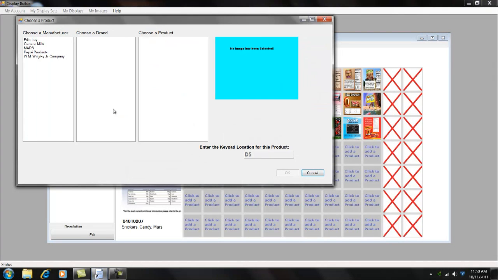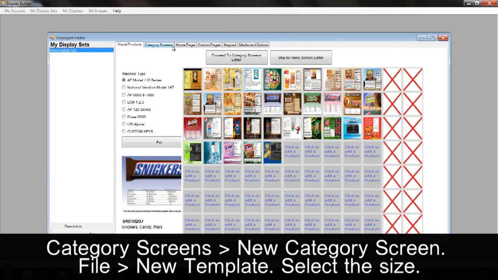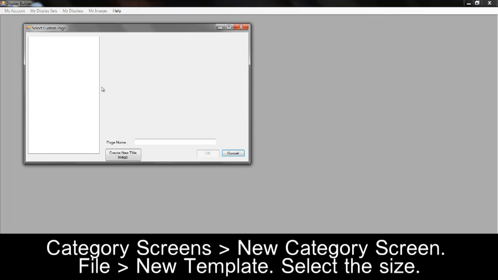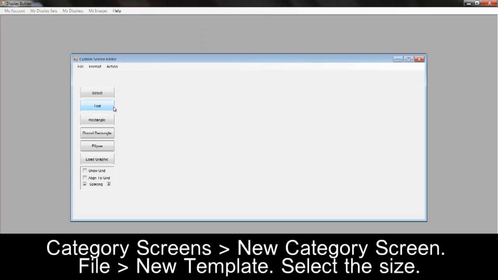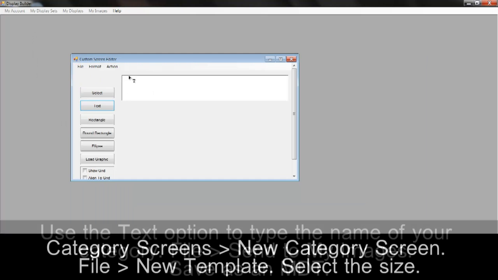Creating category screens. After you've chosen all the products you'd like to see on your Mind, you will create category screens. To do this, go to the top row of tabs and click on Category Screens, then New Category Screen. When the new window pops up, click on Create New Title Image, then go to File, New Template, and select the appropriate size for your image. This size must match the display set size you chose at the beginning.